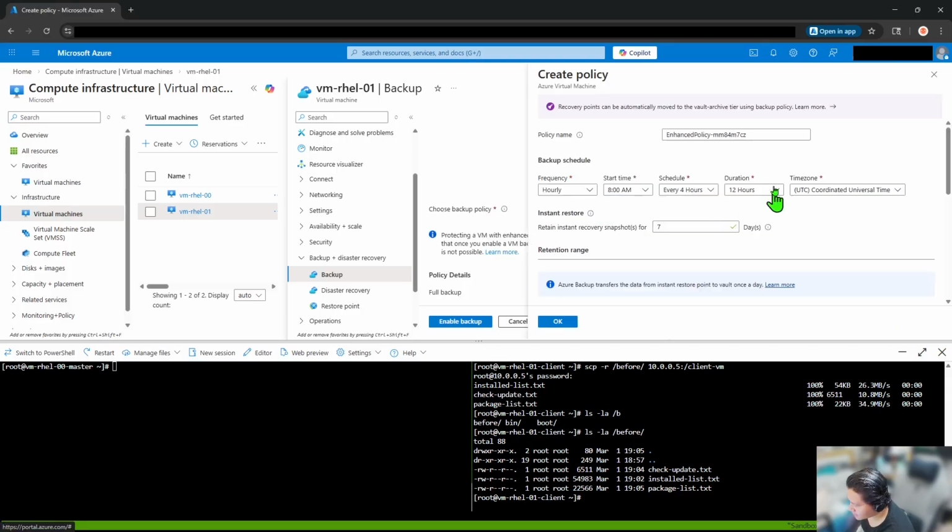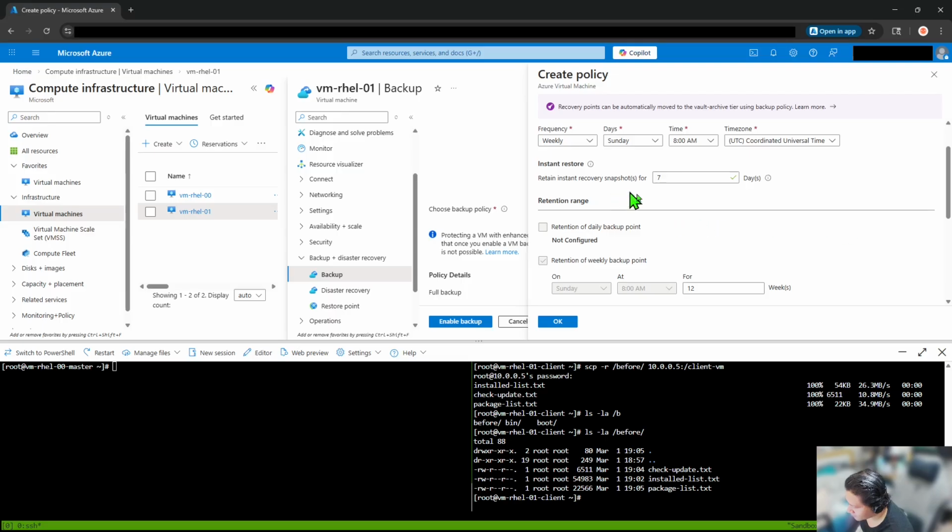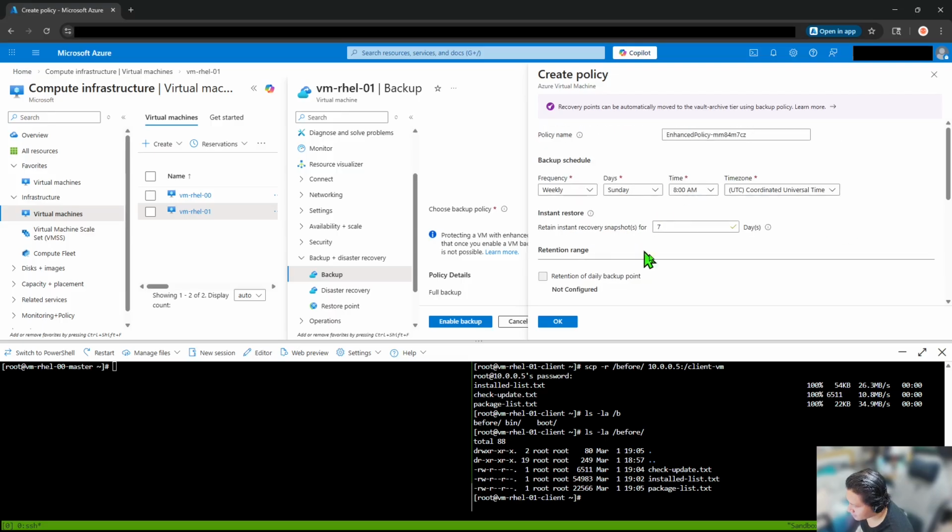Yeah, I'm gonna edit this policy because it's defaulted to hourly, and I don't want that. I'm just gonna have it set to once a week. I guess that's the longest. Leave everything as default because I'm gonna delete this right after I finish this video.